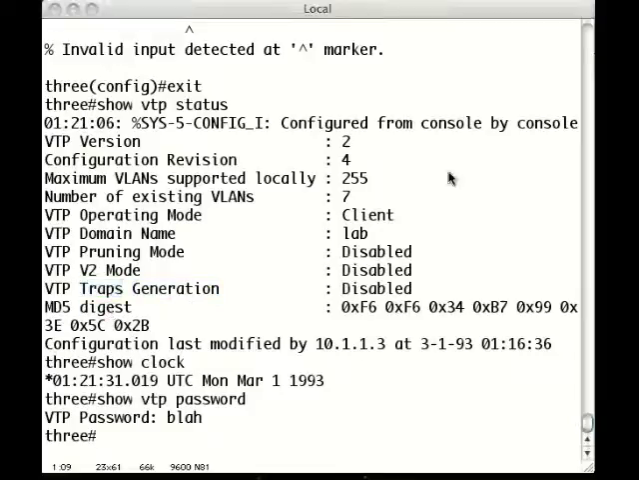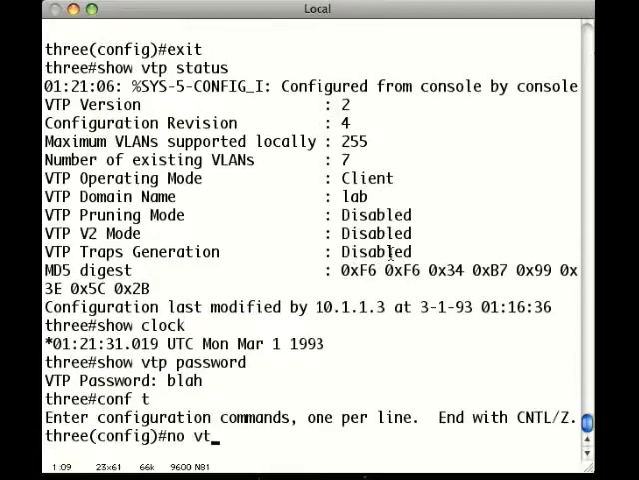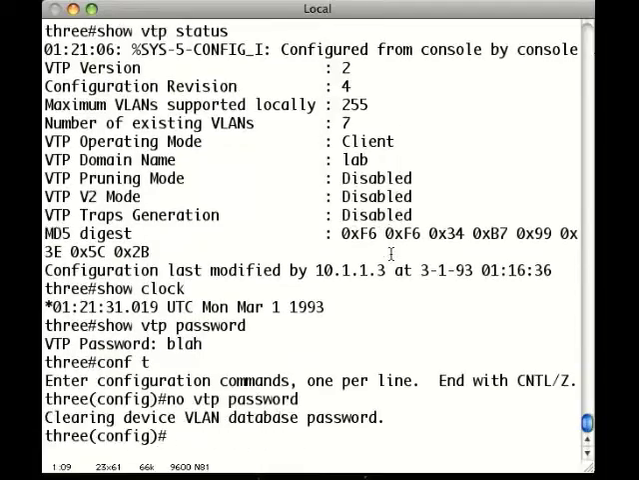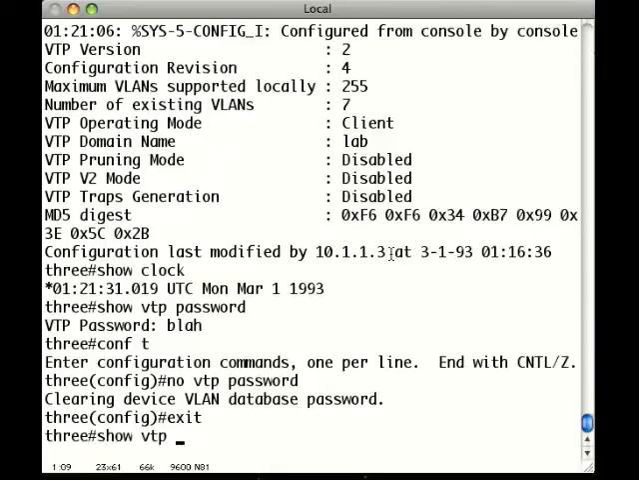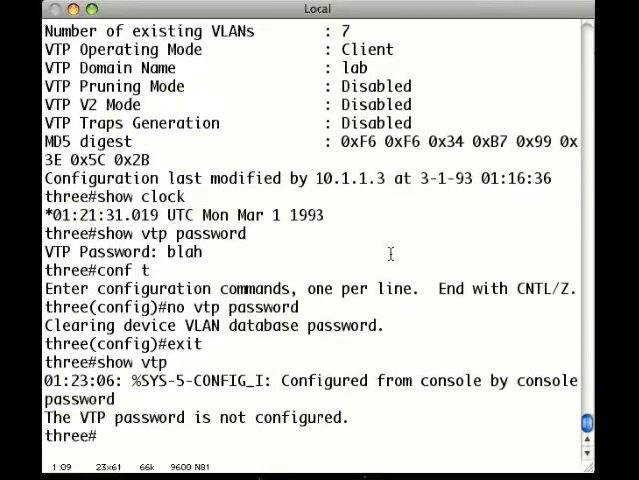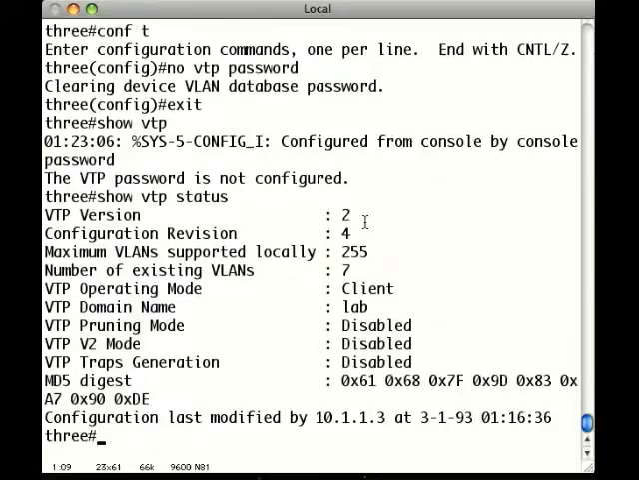So we saw VTP password. Let's go ahead and get rid of it. Conf t, no VTP password. Show VTP password. VTP password is no longer configured. Show VTP status. And we're still at config revision 4.